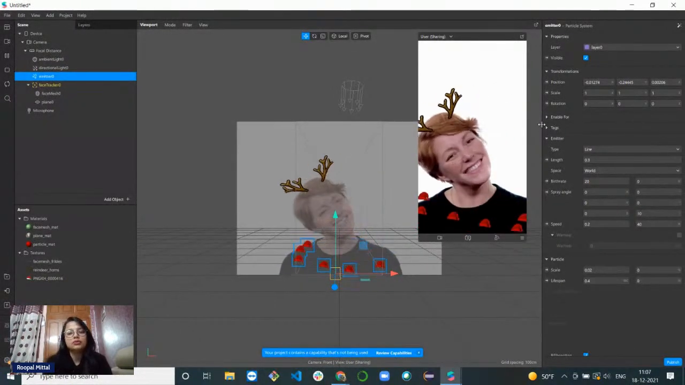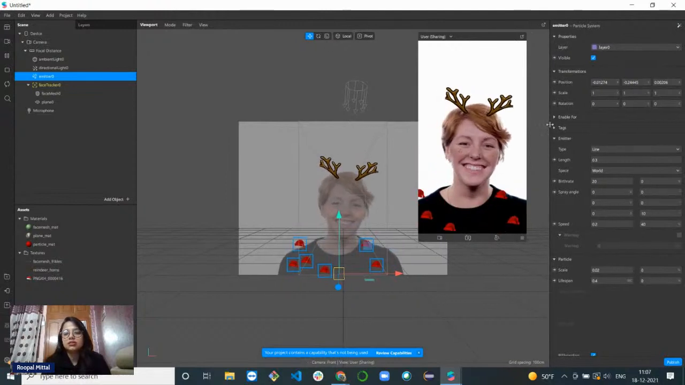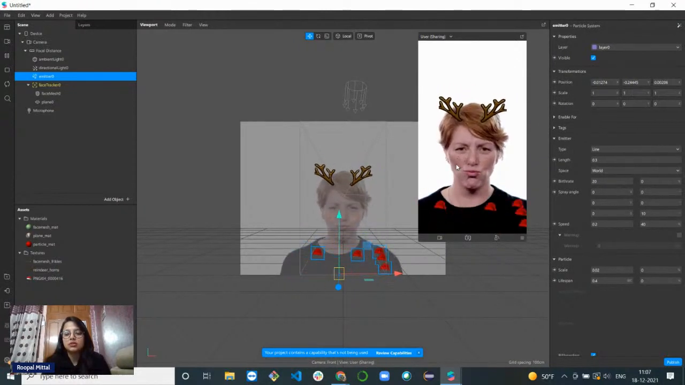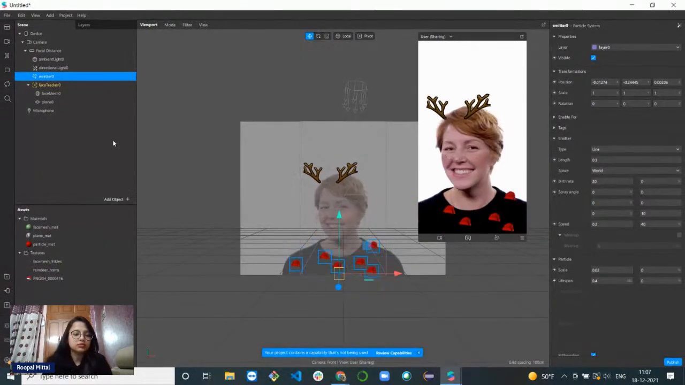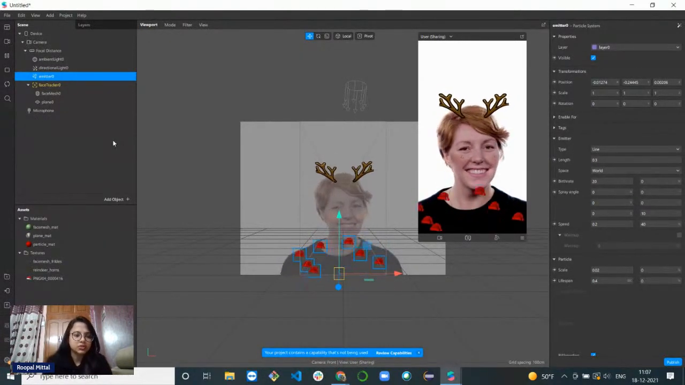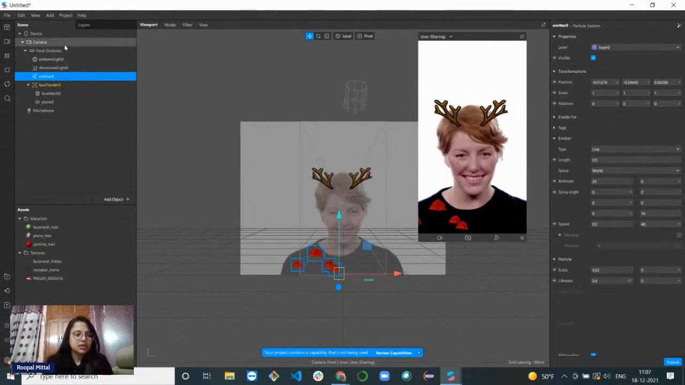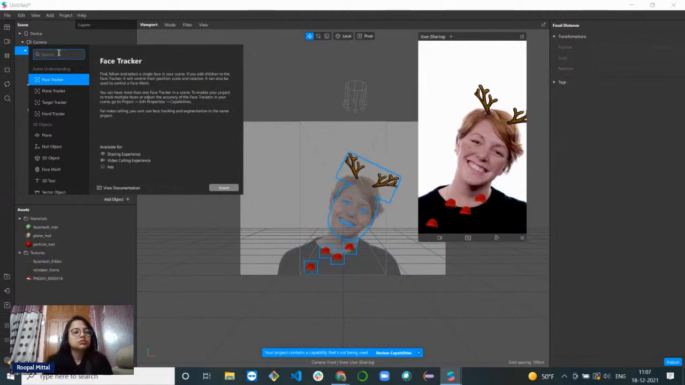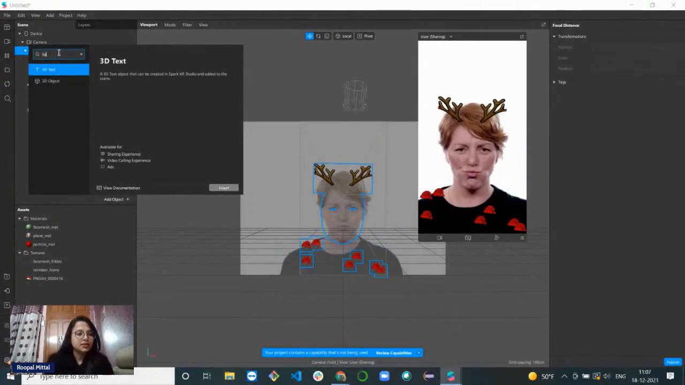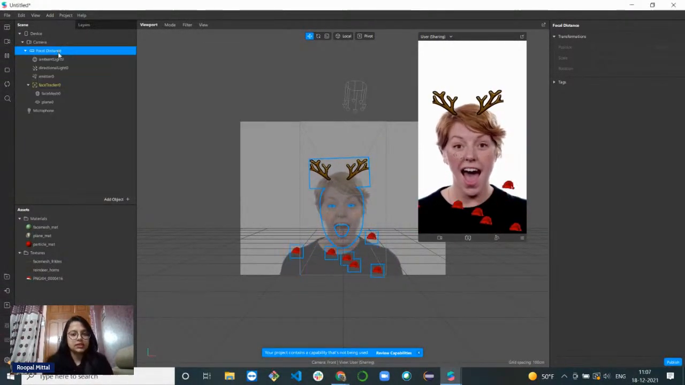Of course, again, you can play with it as you wish. Whatever you want to add in this emitter, you can add according to it, it's totally the developer's choice, right? So again, I'll add another component. What do you want me to add? I'll add a 3D text maybe.